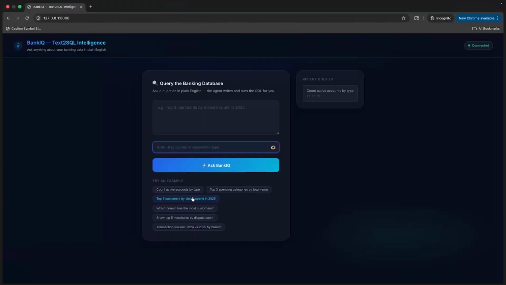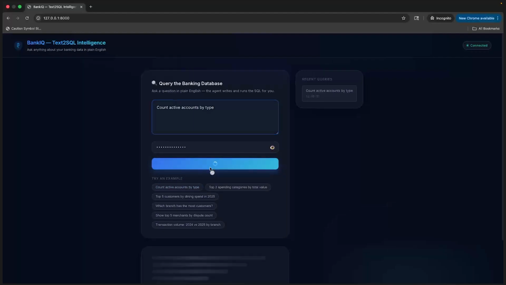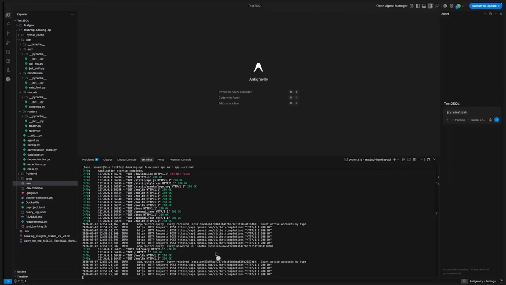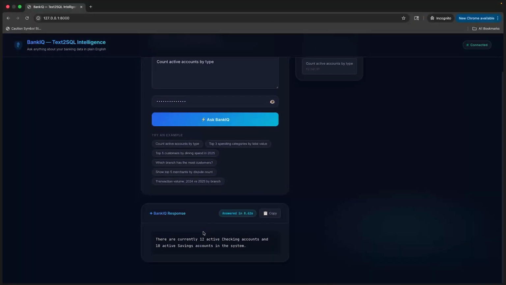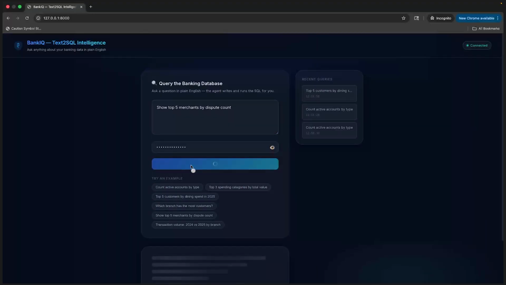So here's the front end of my main.py, and now let's give the API key. I'll give a simple query, count active accounts by type, which we saw in the notebook initially. And as you can see, the POST chat completion is going on, and boom, we got the answer. There are 12 active checking accounts and 10 active savings accounts in the system. That's correct.